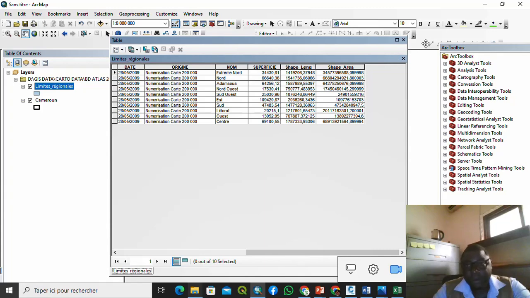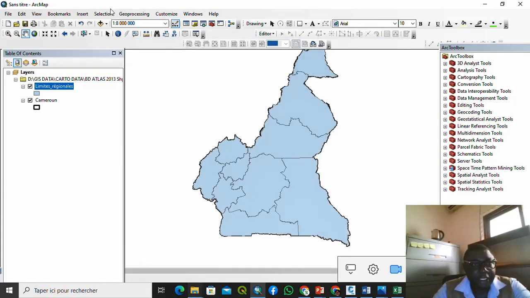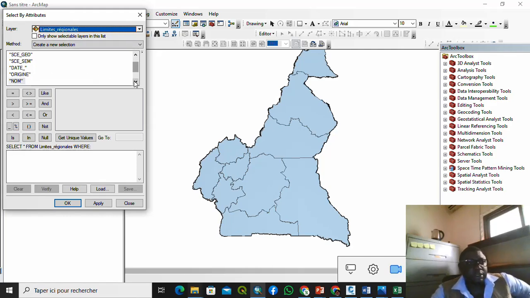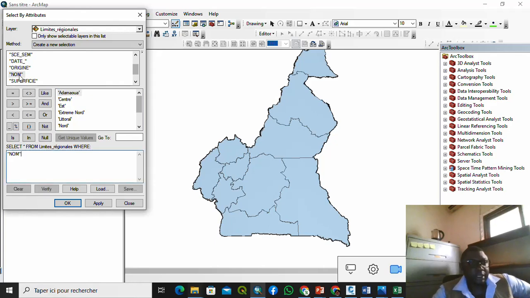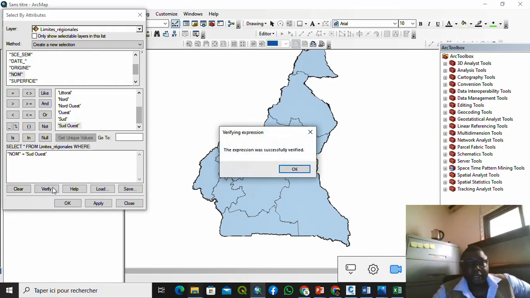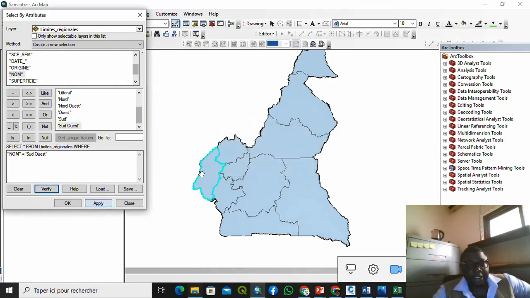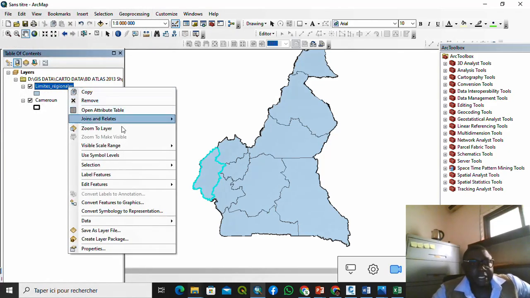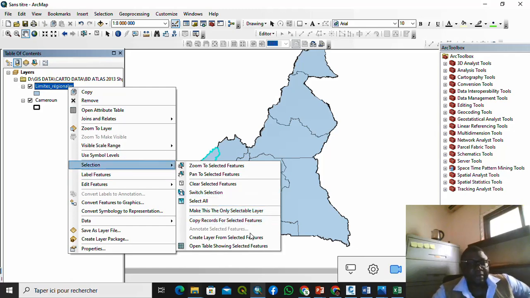This is Southwest. Okay, so I'm going to again select by attribute. I come down to num, then get unique values. I come down to num equals Southwest. Verify, to check there's nothing wrong with the syntax of the query. I say okay, I can apply. See, the Southwest has been activated. I say okay. Then I go back there, say okay, and create layer from selected features.